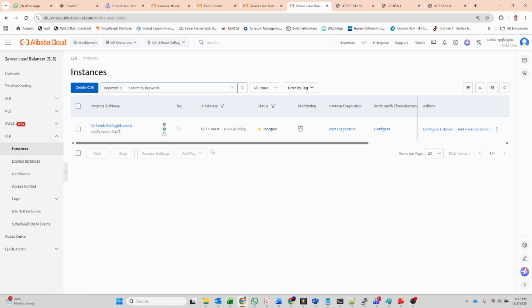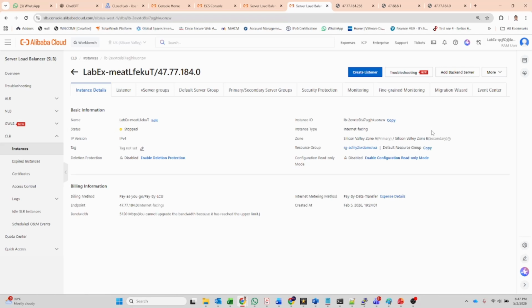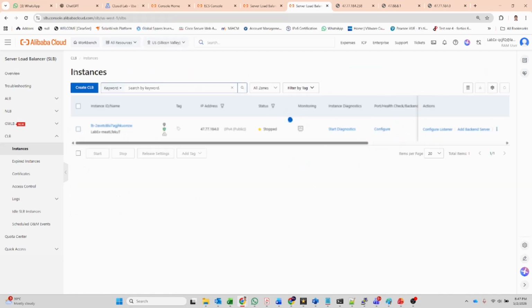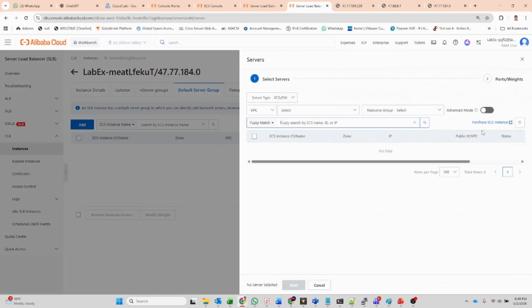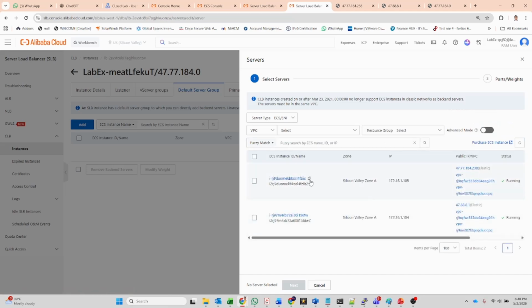Now we'll configure this load balancer. This is our load balancer. Here, this is the load balancer settings. Before configuring the listener, we need to first configure the backend servers. Now we'll select our already configured two backend servers.